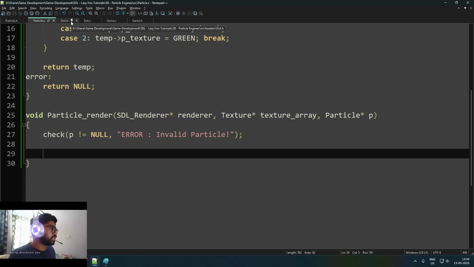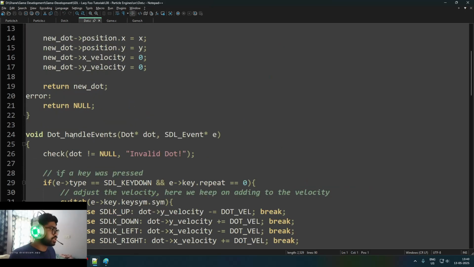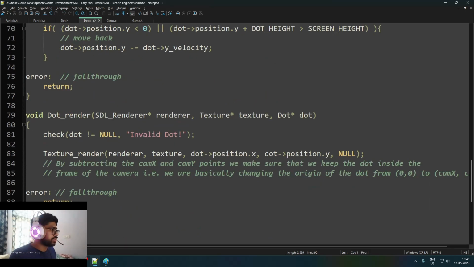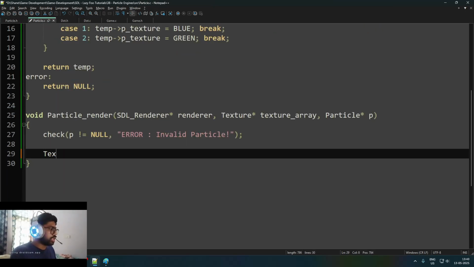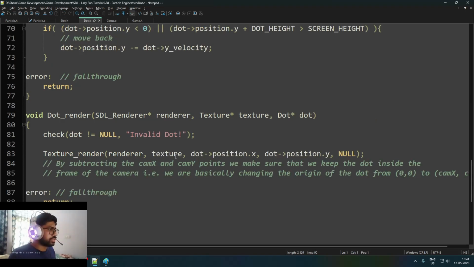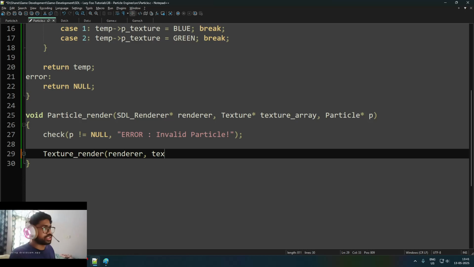How do you render a texture? It must have the dot mode of, yeah. Texture underscore render. Yes, sorry. Texture underscore render. We provide the renderer, then we provide the texture.